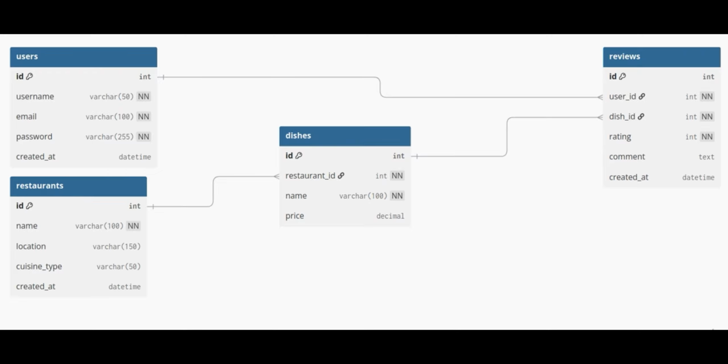And then our second table here is the restaurants table. This table stores information about the restaurants: their name, where they're located, and what kind of food they offer. This would be the cuisine type. And then each restaurant has a primary key as well.